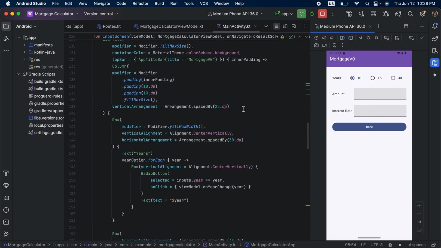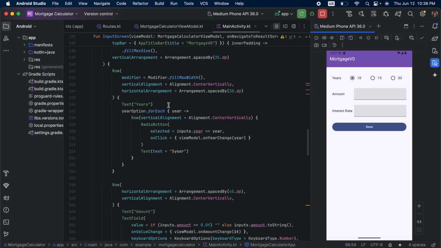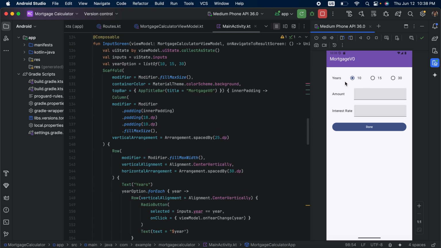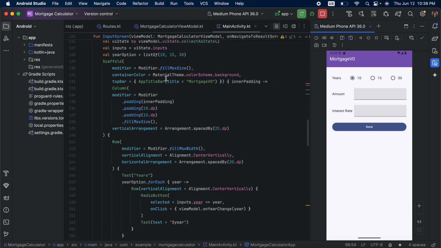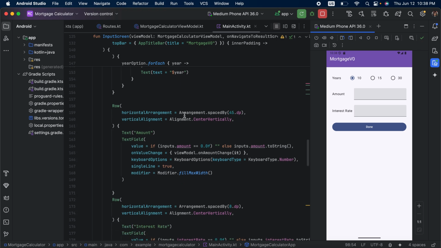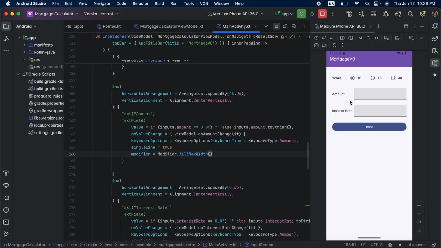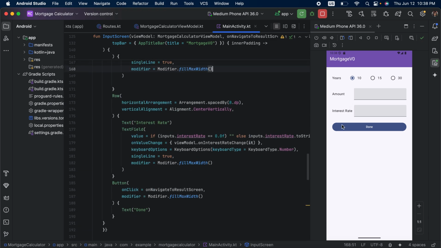So this is the year radio button, which has the options of 10, 15, or 30 years. And then I have the amount, which is a text field where the user can input a float number, and the interest rate, where the user also inputs a float number.